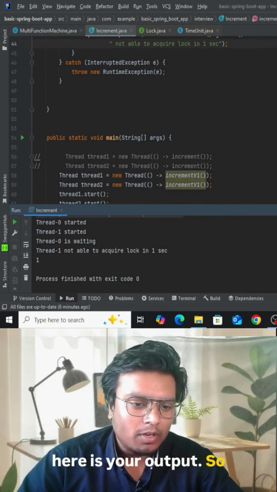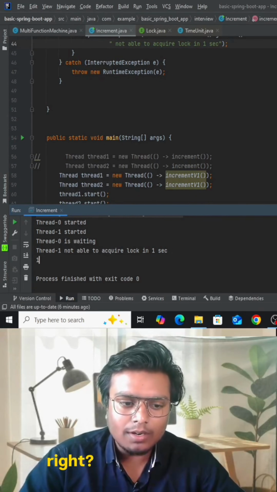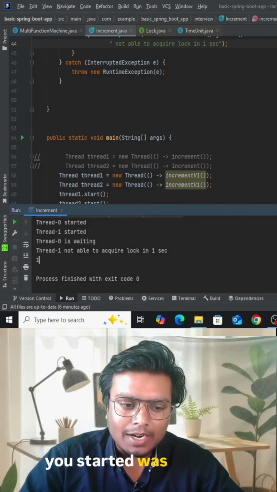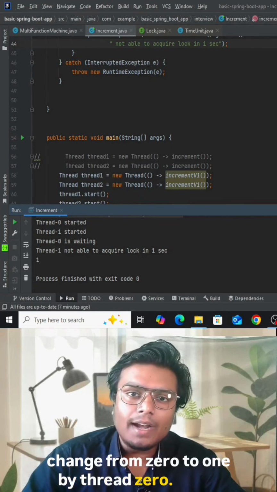So here is your output. Thread 0 started, then thread 1 also started, which means that thread 0 acquired the lock, and thread 1, the second thread which you started, was not able to acquire the lock in 1 second. And the count value changed from 0 to 1 by thread 0.